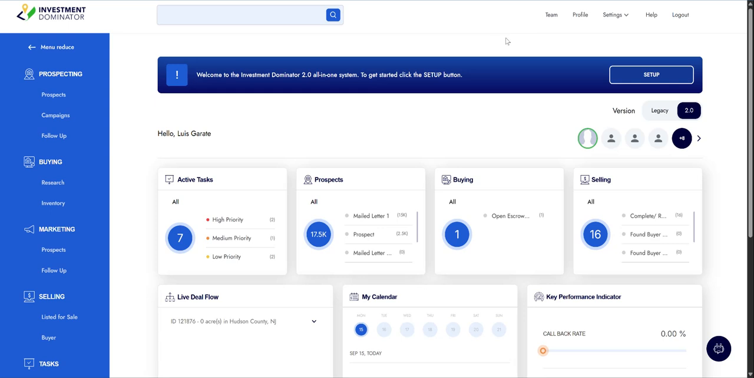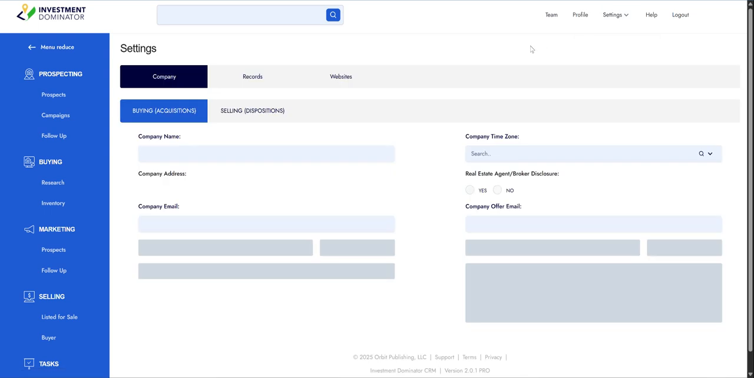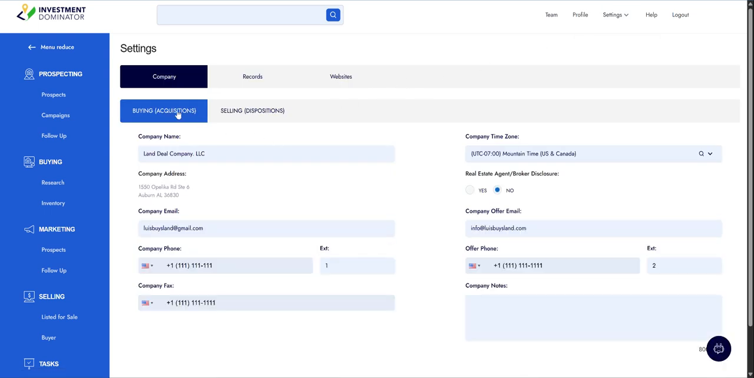Hey everyone, welcome. Today I'm going to show you how to change your company information. For that, you want to head over to settings and then buying company or selling company, depending on what you want to change. Once we get here, you will be greeted with the buying part and the selling part. So you can switch on the fly here.